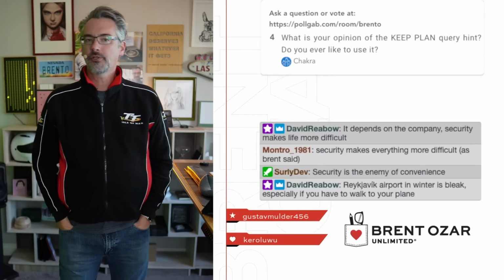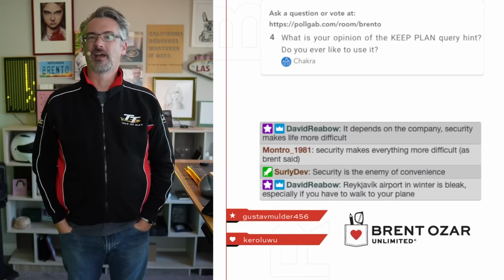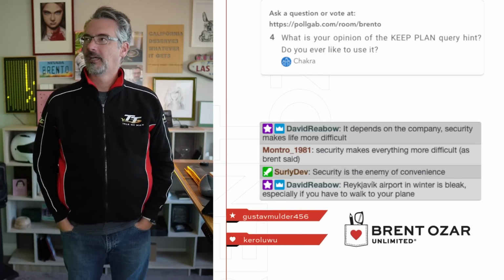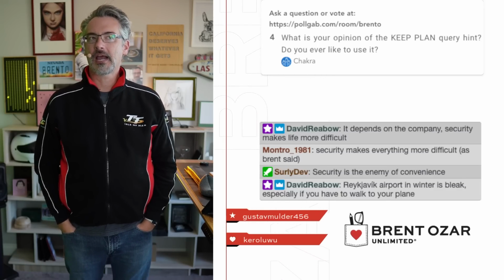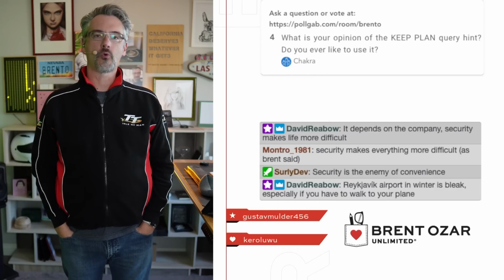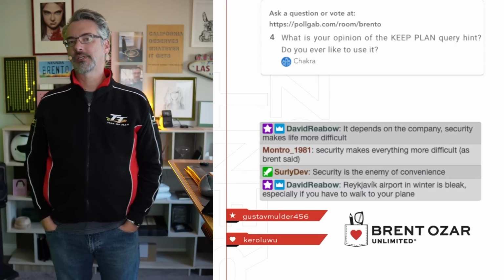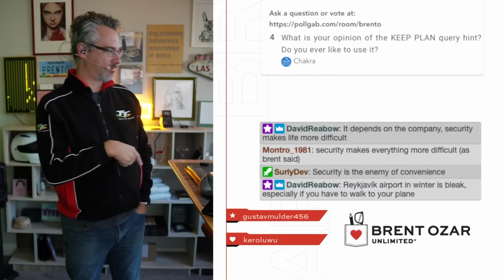Chakra says, what is your opinion of the keep fixed query plan hint? Do you ever like to use it? No. I don't think I've ever used it. If I had to use something like that, what I would probably do instead is a plan guide, using Query Store or just using the built-in plan guide functionality. I haven't had a really good time with that particular query hint.